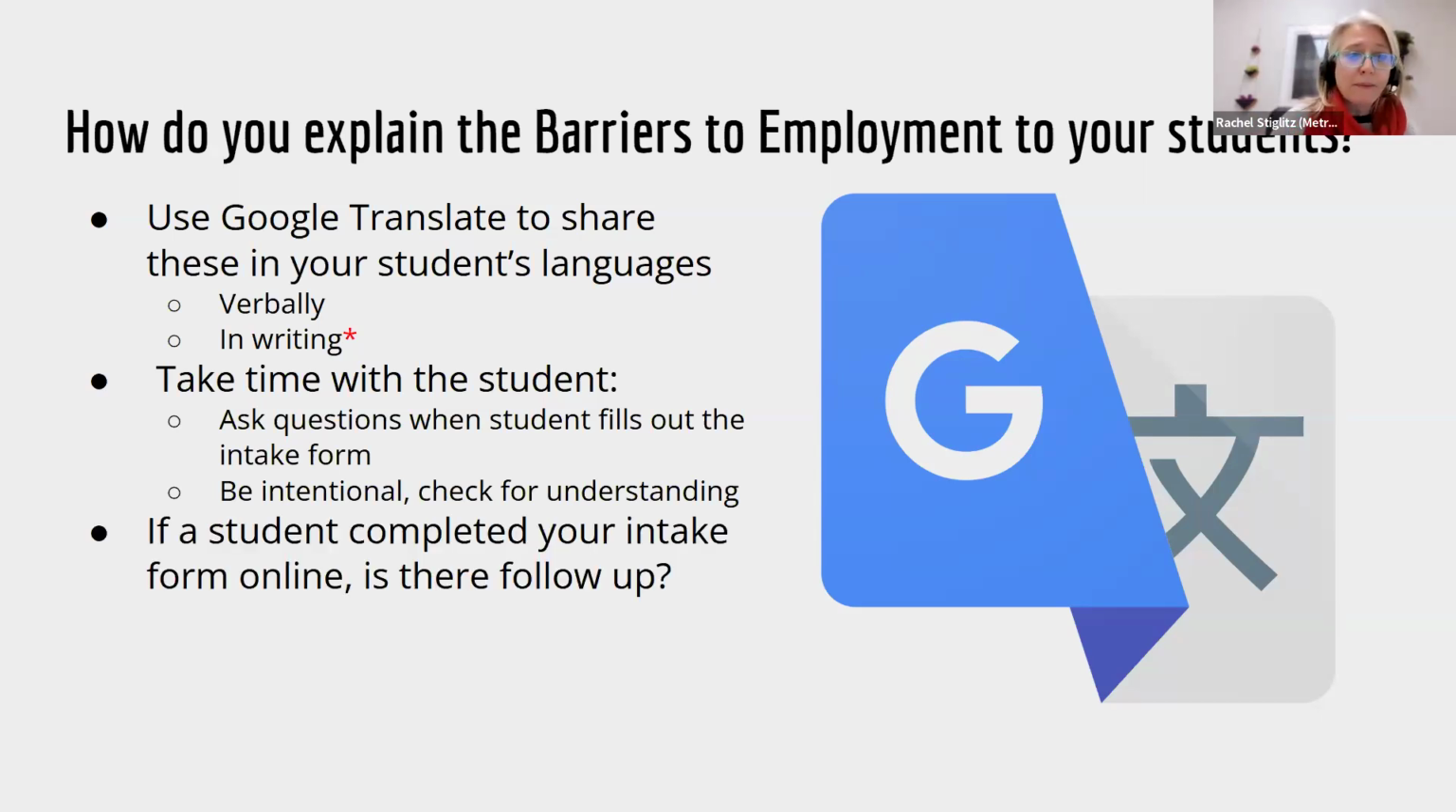As I mentioned, I am working with students directly, but if you're having somebody fill out that intake form online, is there any follow-up to the barriers? What are you doing to make sure that they understand what these mean? Okay. And then that's it.